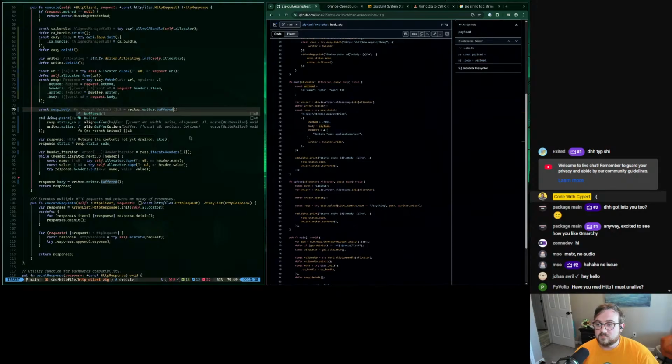Have you read HTTP1 must unalive? I have not. Is that... The way you said that makes it sound like it's an article or a paper or something. Or are you just referring to specifically part of the HTTP1 spec?